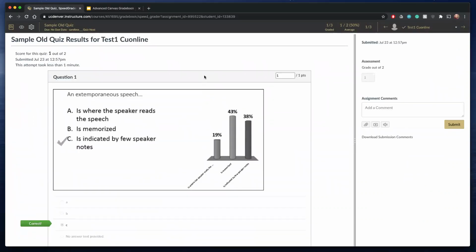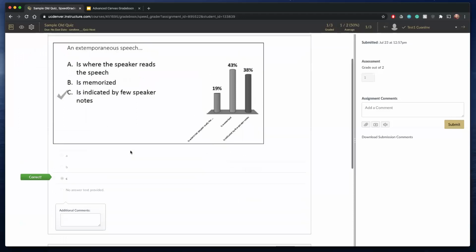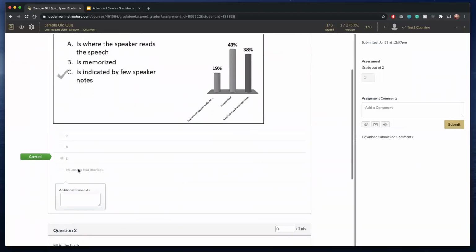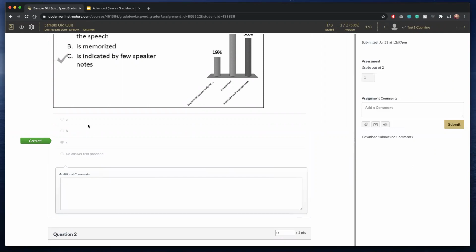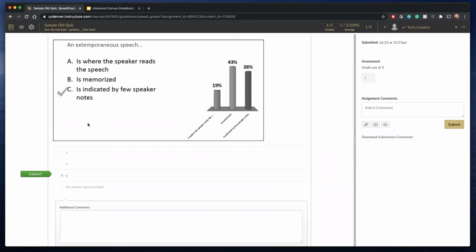So here's a better example of when you're in SpeedGrader and you have a question over here. This is a simple A, B, or C. At the bottom of SpeedGrader, I have additional comments, and I can actually resize this box to make it bigger or smaller. You can't do inline comments, unfortunately, so I can't go over here and highlight and strike out and do different comments.